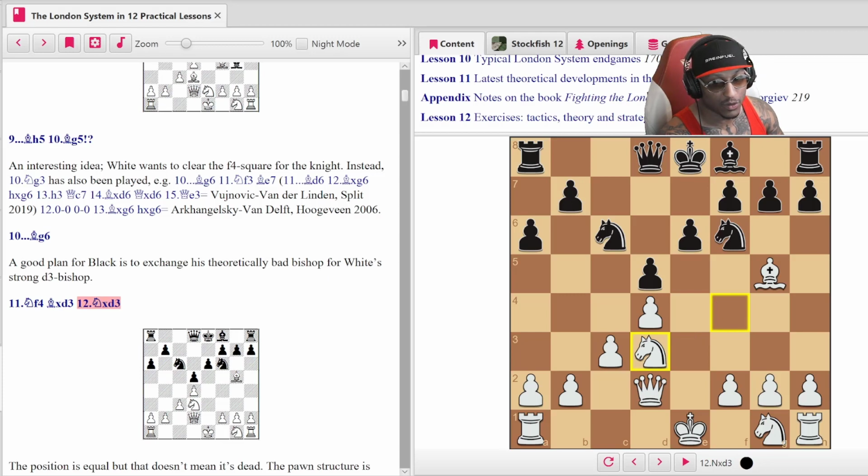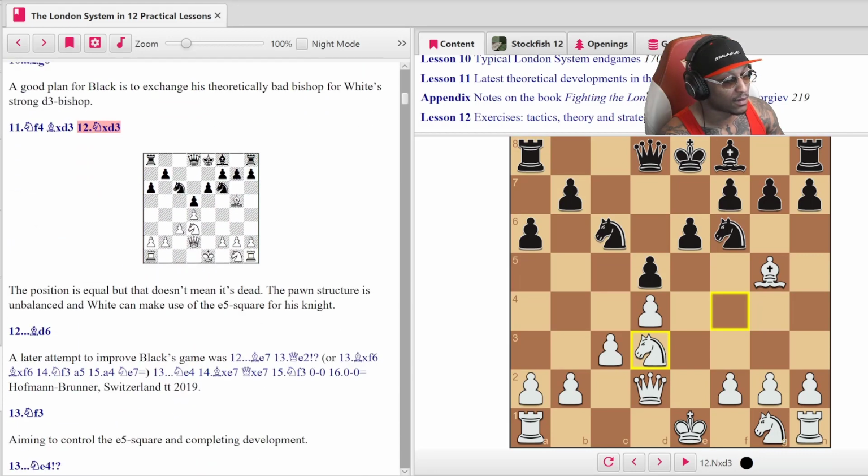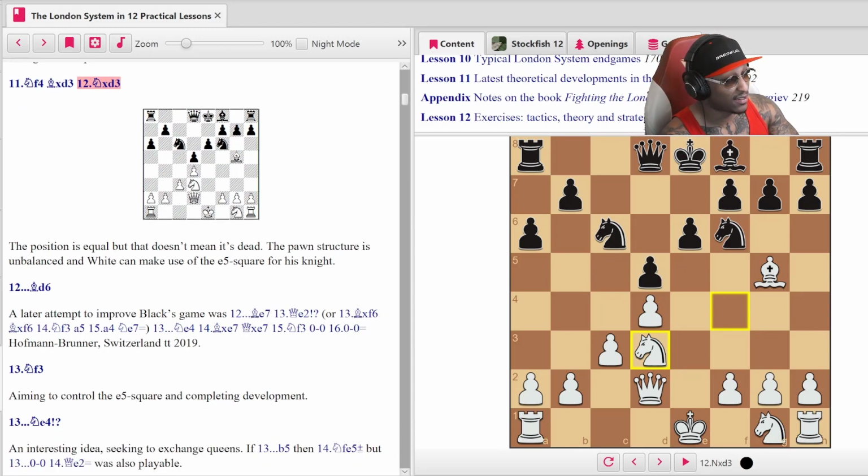I used to play the London, but you know I changed to KID. He's in defense. Okay. You know, you can only play the London with white, though, so you can't play KID with white. But you can play KIA. He's in attack.